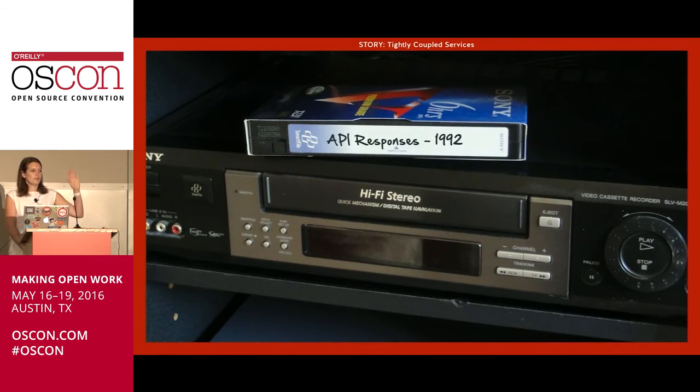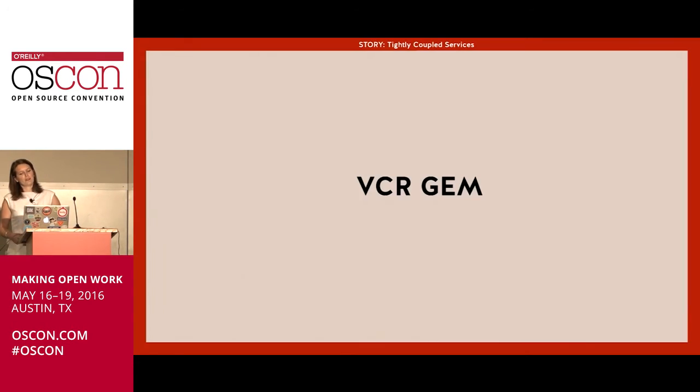So one solution, you might think of maybe VCR recording. Now, how many people have used VCR? All right, most people, but some people didn't raise their hand. OK, I'm not talking about that VCR. I'm talking about a Ruby library. There's a VCR gem that you can use. It's a library, it's open source. You can go look it up.